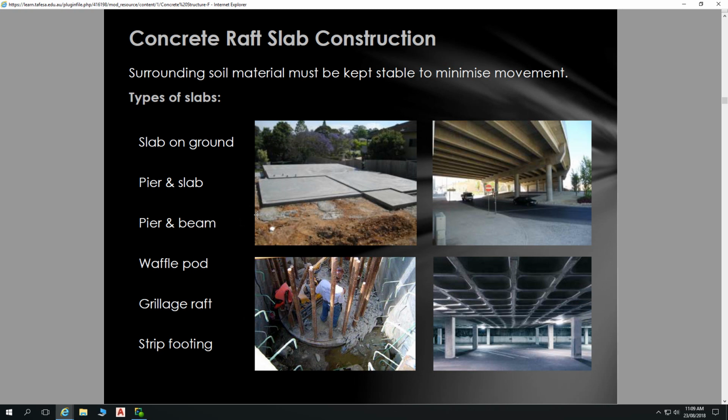So, various different types of slabs. Eric mentioned before waffle pod slabs. That's what a waffle pod looks like from underneath. Actually, oh no, we talked about waffle pod slabs last week, didn't we? Yeah.